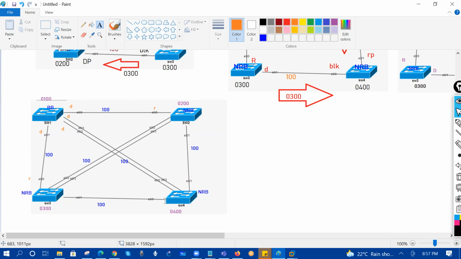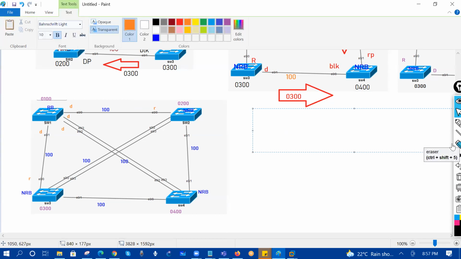E0/2. If cost is tied, then lower sender ID. If lower sender ID is tied, then lower port ID. Right? So according to switch 4, E0/2 will be RP.